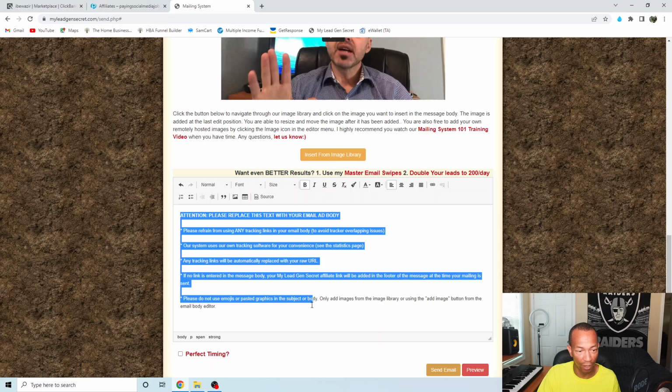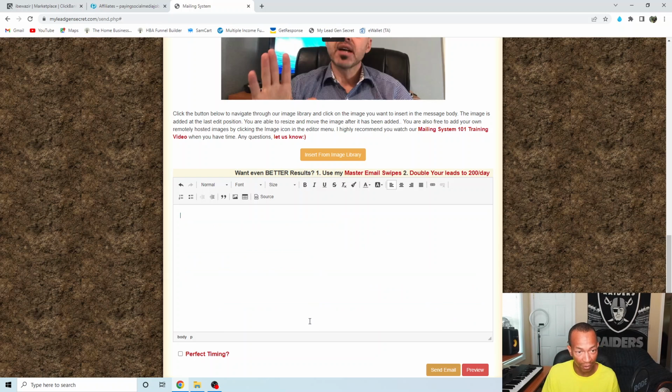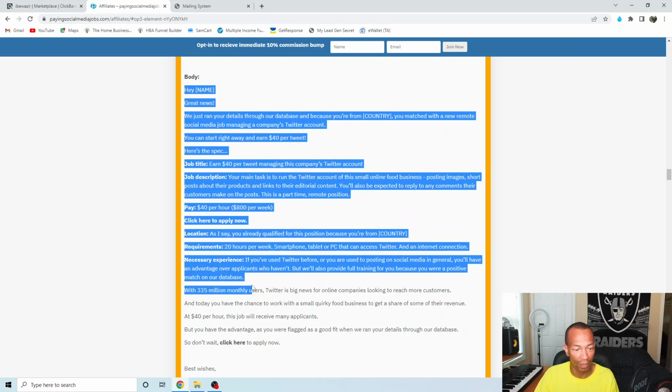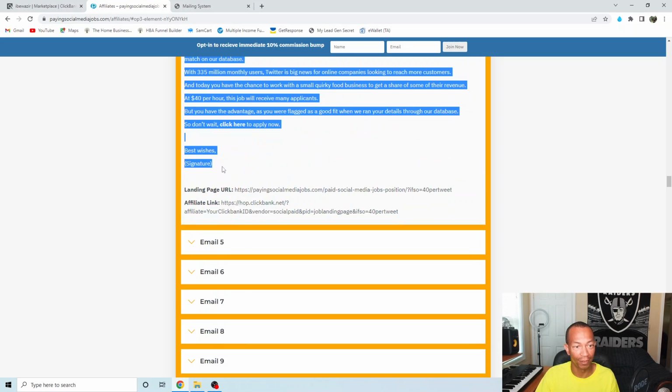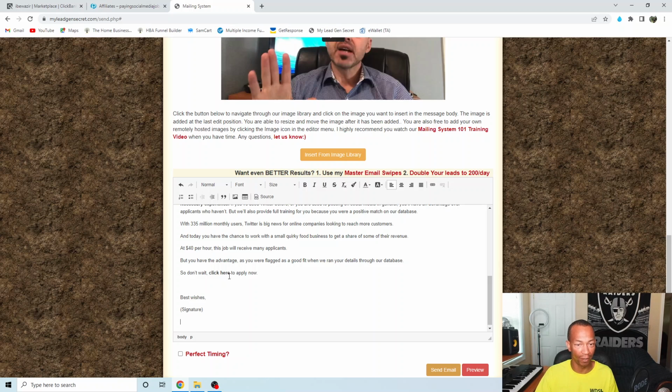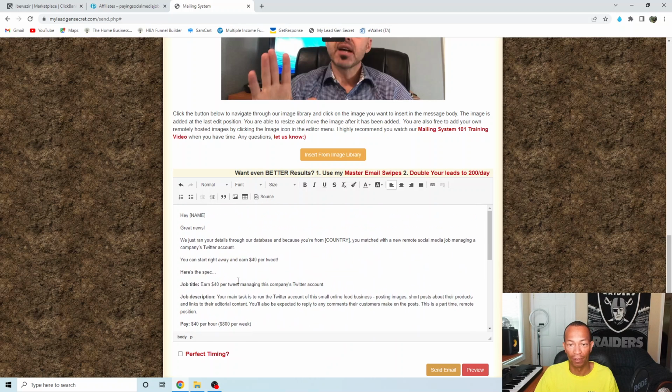We're going to erase all the body in this little area. And we're going to come back and copy the body from right here. And you want to copy everything down to signature. Do not copy the links below. So we're going to copy and paste the body right into there. And you can send it like this. Well, we still got to edit it.